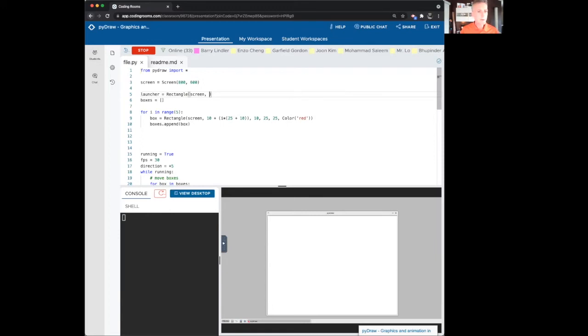And now I need to think about where this thing is going to be. I want it at the very bottom of the screen, pointing straight up. So it's going to be in the center. So they need to do some math. They can do screen dot width divided by 2.